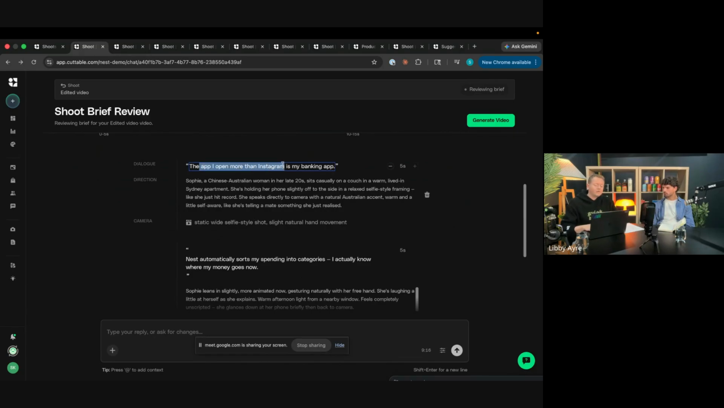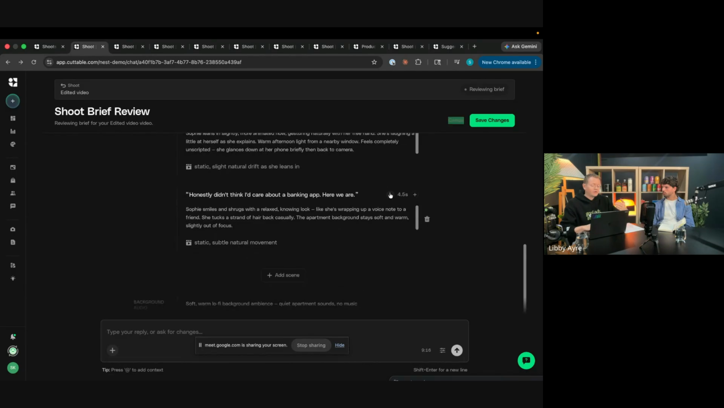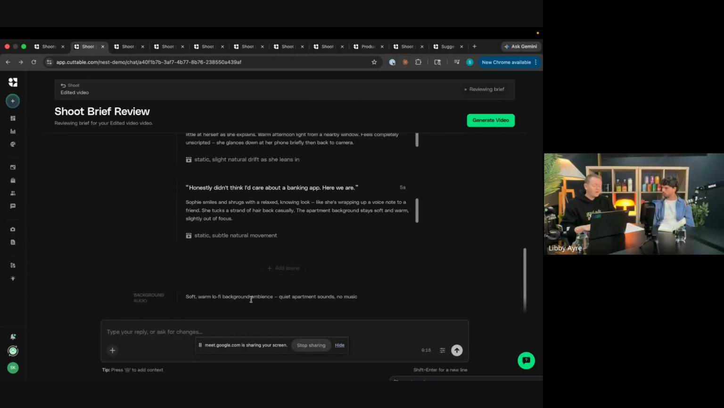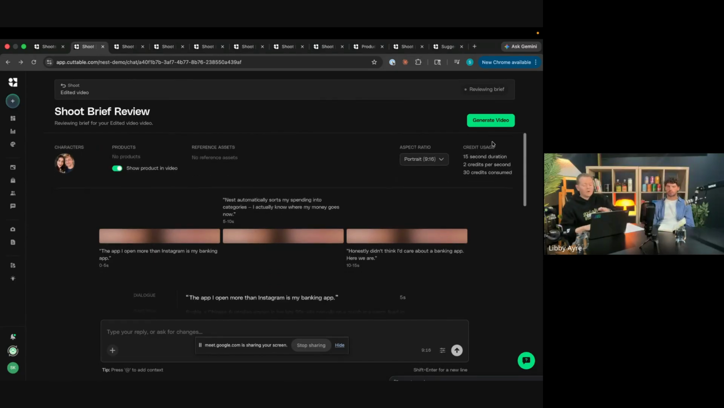So she's going to say the app I open more than Instagram. We're talking about the scene setup. She's sitting casually on a couch in a Sydney apartment, holding her phone, and then this is what's happening with the camera, slightly natural hand movement. So as you go down, you can see the different scenes. You can adjust the timing, and you can add new scenes. And you can even define background audio as well. So everything is in there. And when you're ready to go, you just hit generate video and it'll go.